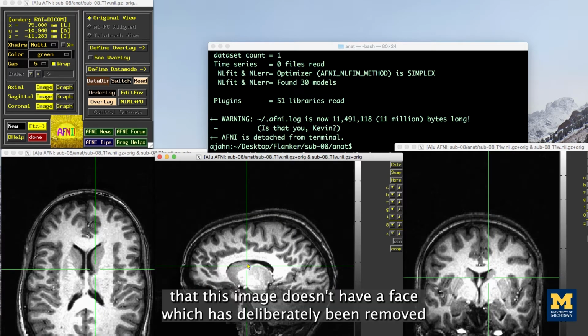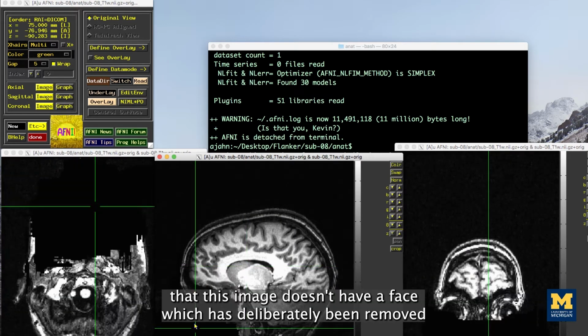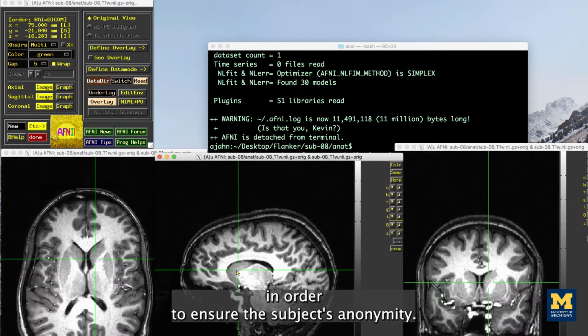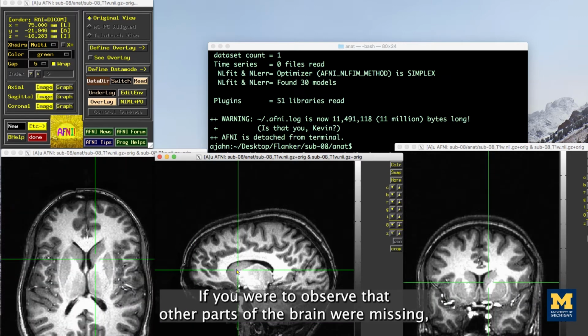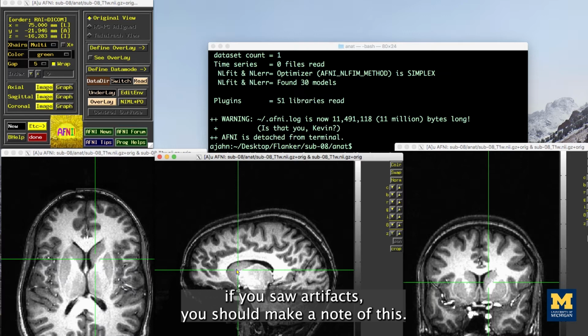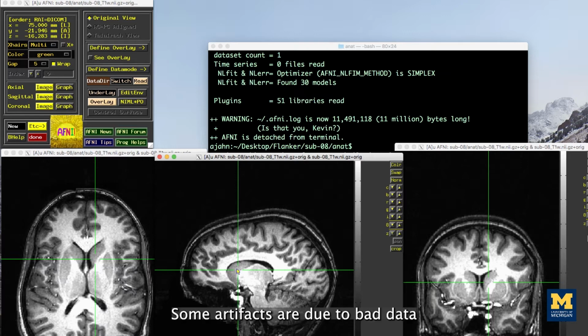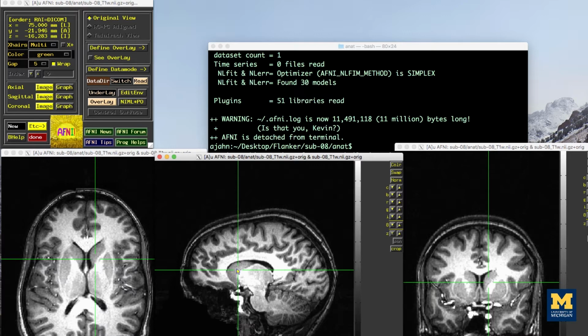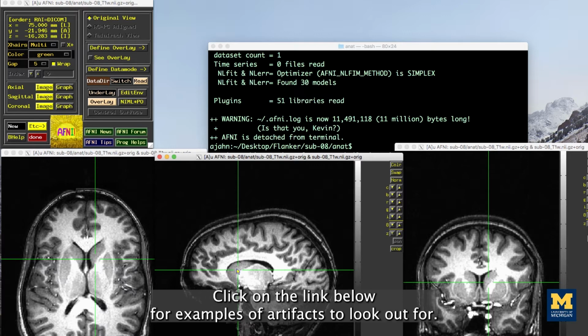You may have noticed that this image doesn't have a face, which has deliberately been removed in order to ensure the subject's anonymity. If you were to observe that other parts of the brain were missing, however, or if there were distortions in the image, in other words, if you saw artifacts, you should make a note of this. Some artifacts are due to bad data quality or movement or because of scanner malfunctions. Click on the link below for examples of artifacts to look out for.